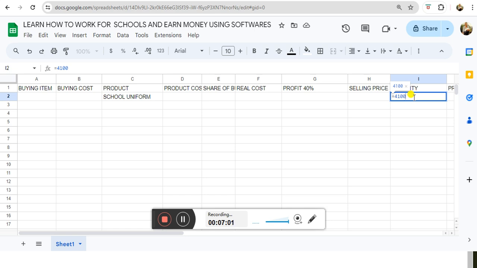Let's leave it at 4,100 times 300 students. They have 300 students in primary school, that's primary 1 to 6, 50 per class. This is the total number of students they have, 300. So that means the school is going to provide 300 uniforms for those in primary school.